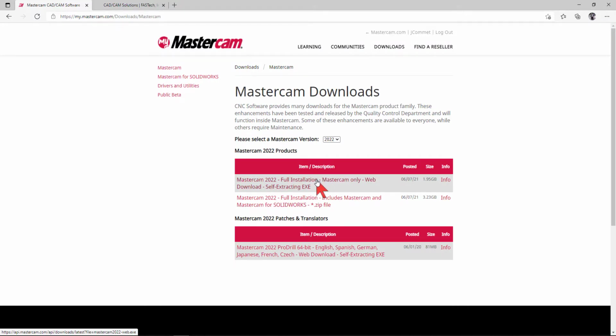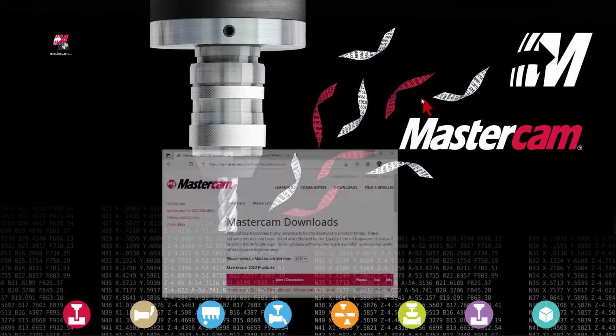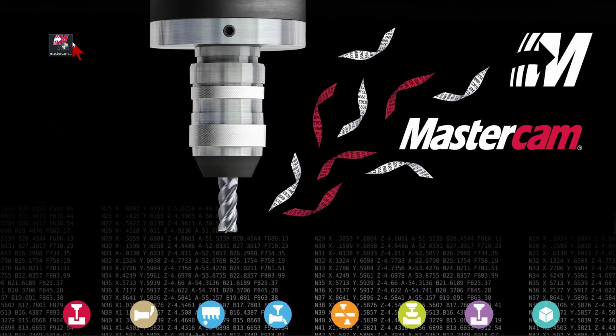This typically will download to the Downloads folder or wherever you specify from the internet browser when it goes to save the file. I've saved mine right here on the desktop for today, and that's where I'll be installing it from. So from there, now we'll move on to the install process.